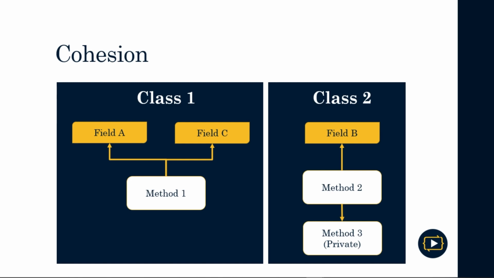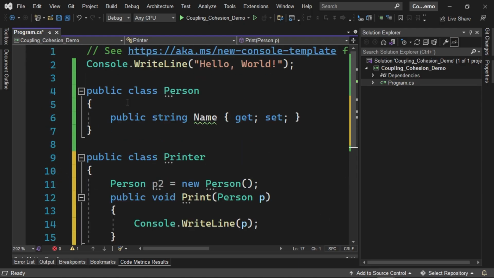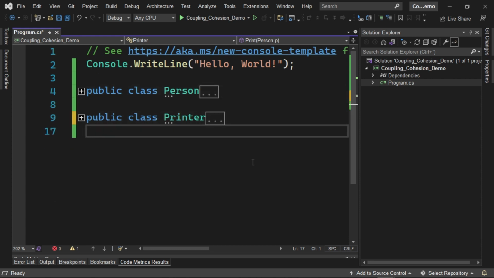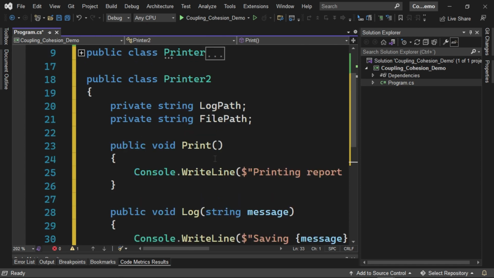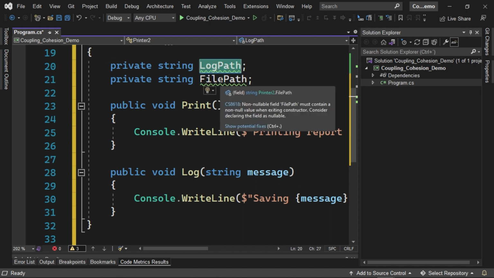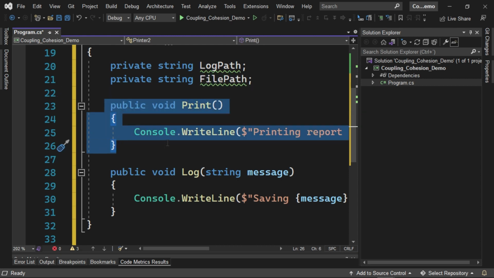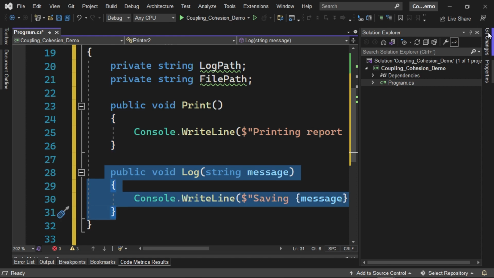Let's look at cohesion in a practical way. We are back in Visual Studio. I'm going to compress these classes that we had copied and pasted earlier. And I'm going to copy and paste another section of code, specifically a different class. It is this class that we see on the screen. This class is called printer2, and look what this class does. It has a couple of fields, a field called logPath, a second field called filePath, and we have a couple of methods, one called print and a second method called log.